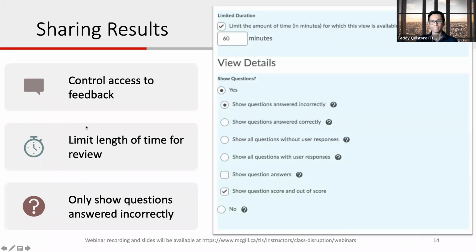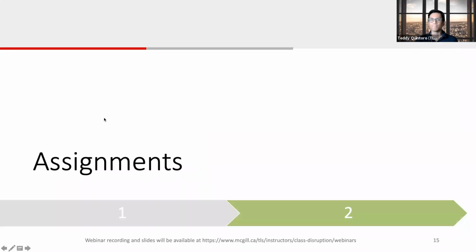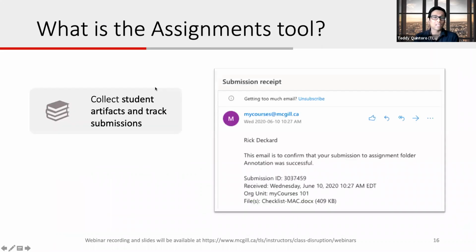Thanks, Barbara. All right, so next is the assignments tool, and this is the other assessments tool that is core to myCourses. The assignments tool is a great way to collect student artifacts and track submissions.